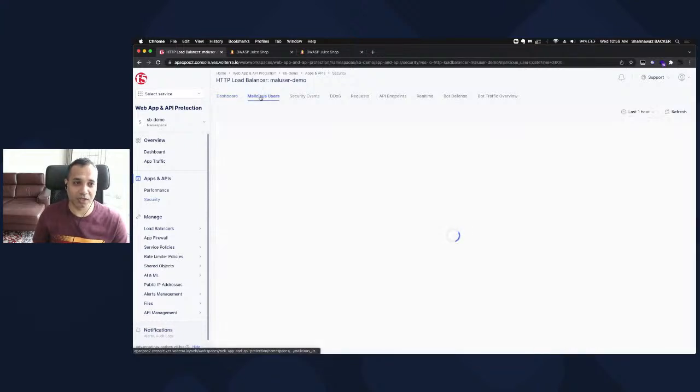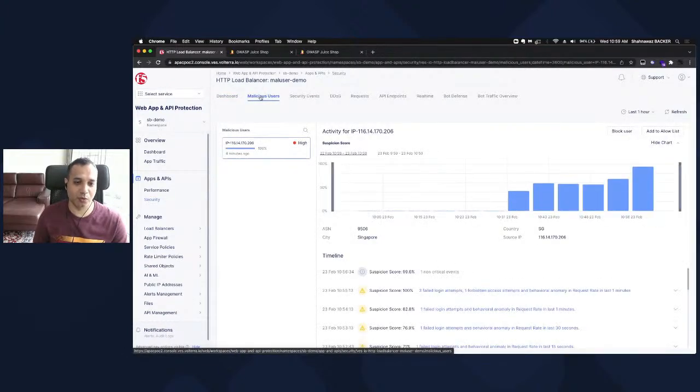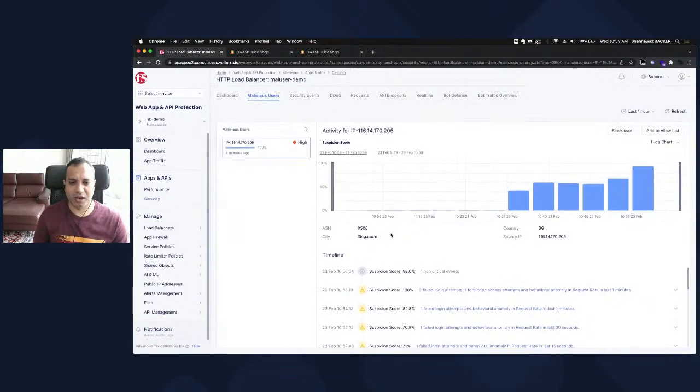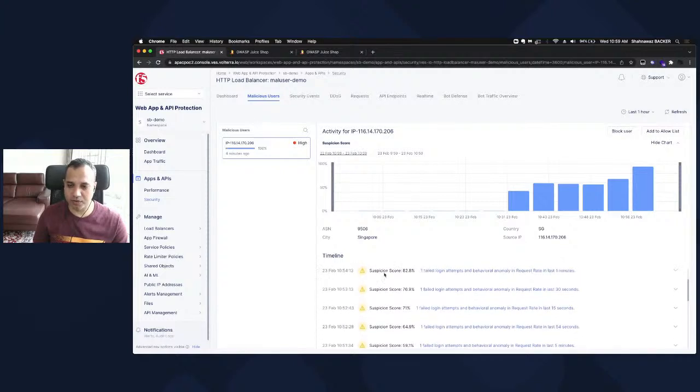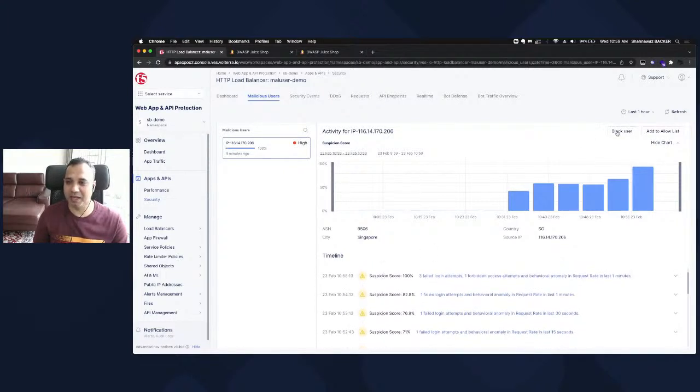The malicious user can be detected across multiple load balancers, and you will be able to see where the person is from and why the person was marked as suspicious. So all the information is available over here, and then you can simply mark or block the user. So that's one aspect that the ML part of the product can show to you.